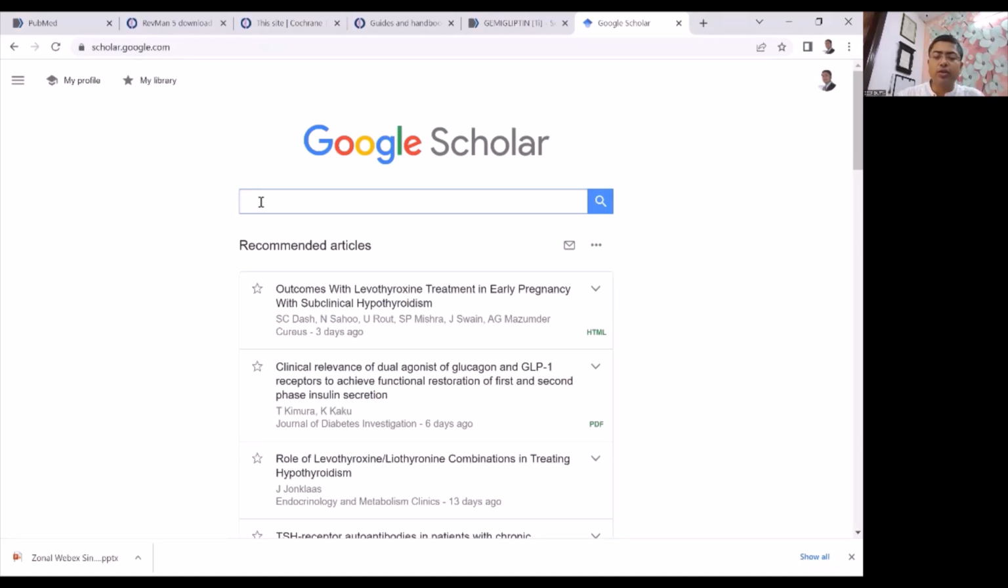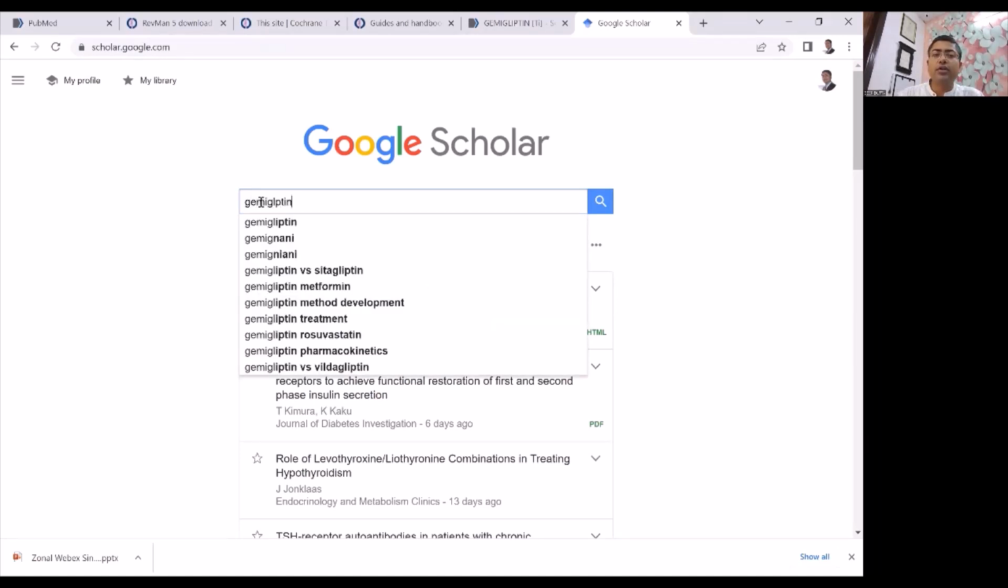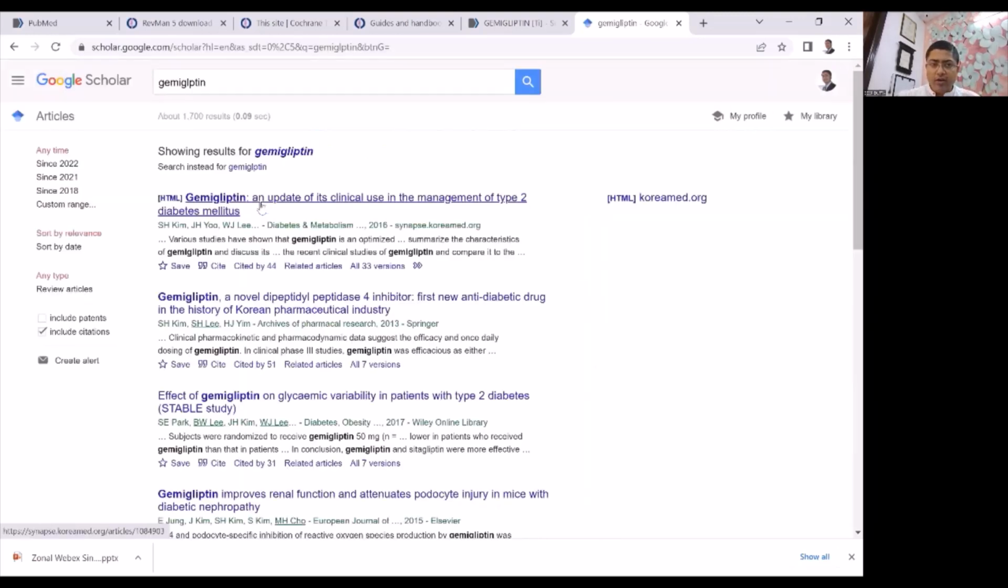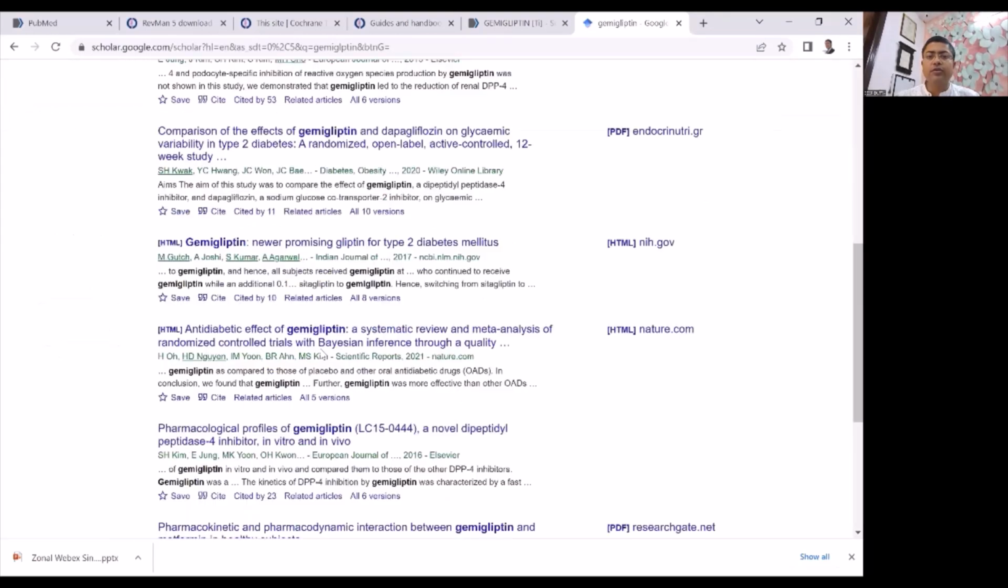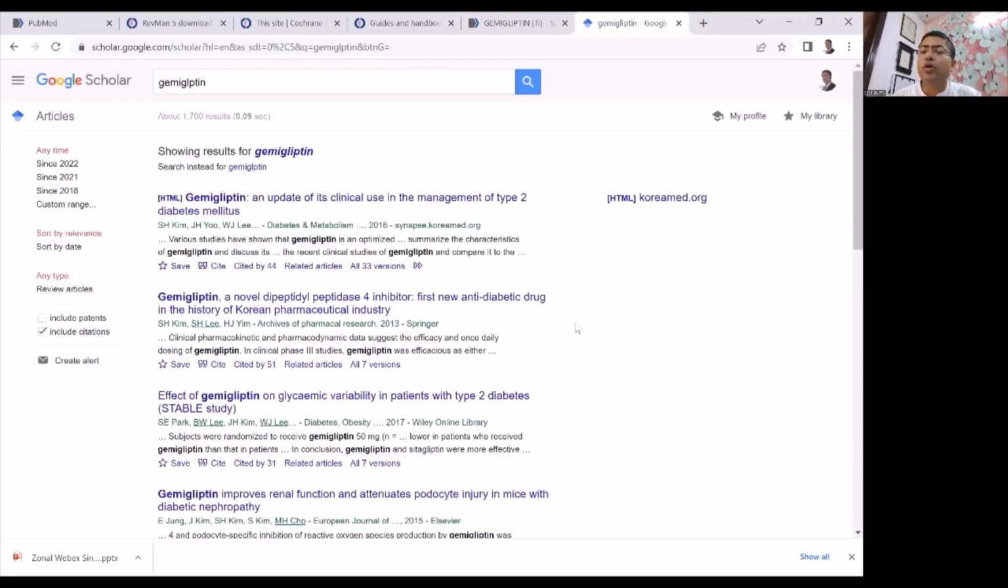RCT, because not all of them are indexed in only one particular software platform. So you can go to Google Scholar, you can do a search of Gemigliptin, and you will get all the articles. You have to search it. It's a good practice to repeat the search by 2 or more of your team members, because if I do a search, I may miss some article. It's likely that will be picked up by some of my other team members.